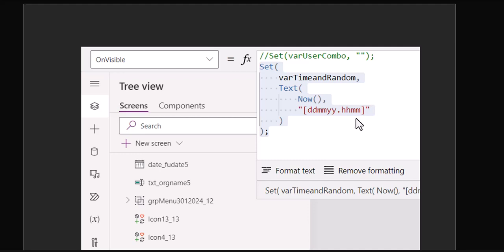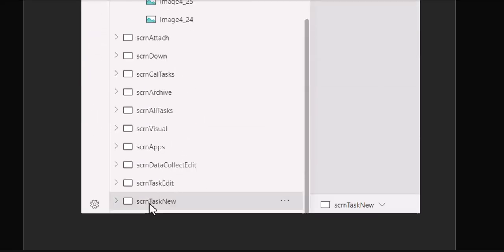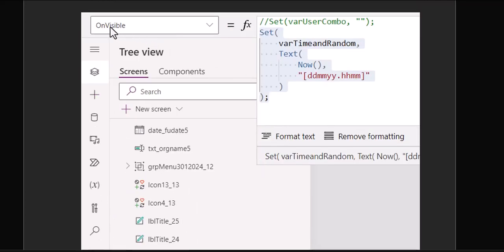So what it's going to do is every time this screen opens, this screen that I'm on, which happens to be screen task new, right? So I've associated it with this screen, the onVisible property, and here I've just typed in this word. So if you want to do this, this is the first thing you need to pause the video for. Pause the video, copy down this text. Okay, it's a pretty simple variable.